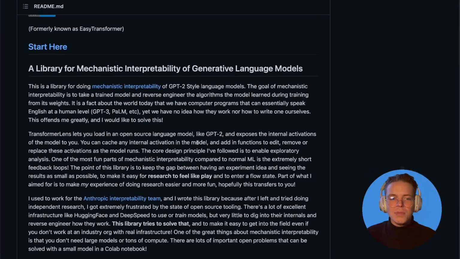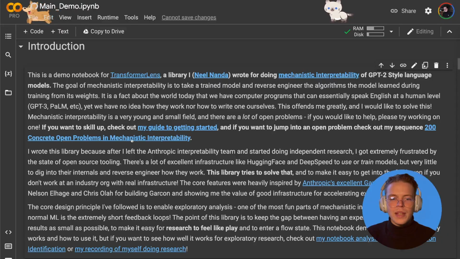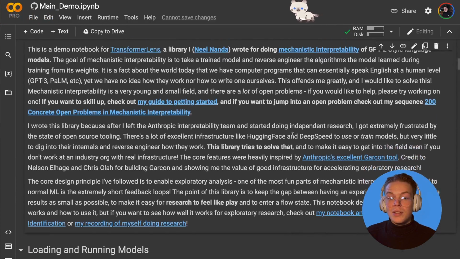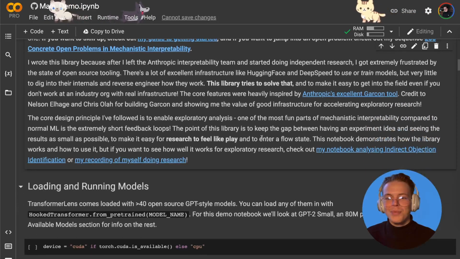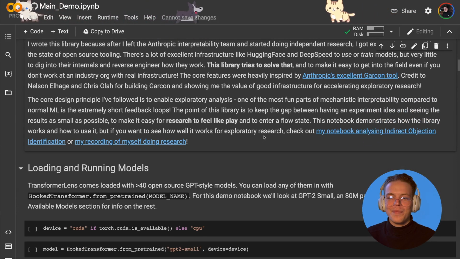So this is the GitHub page and this text here. It's about how Neel basically made this library as an open source tool for making mechanistic interpretability much easier after he quit Anthropic, where he was frustrated that there wasn't anything open that he could use, because we of course assume that Anthropic has some very good libraries within the organization.